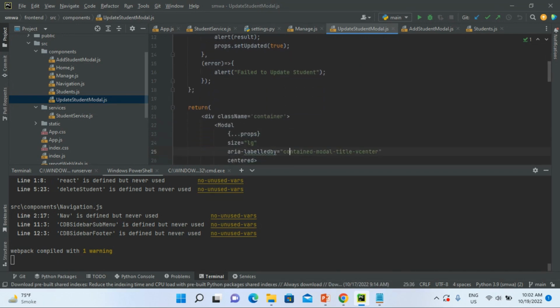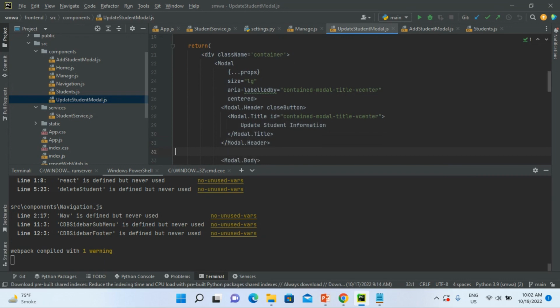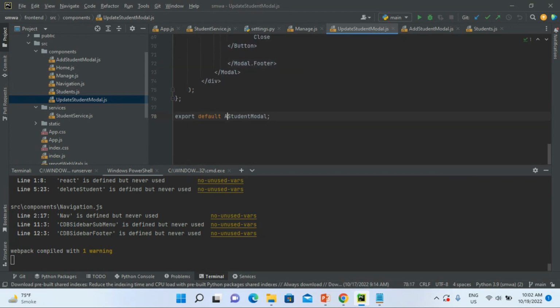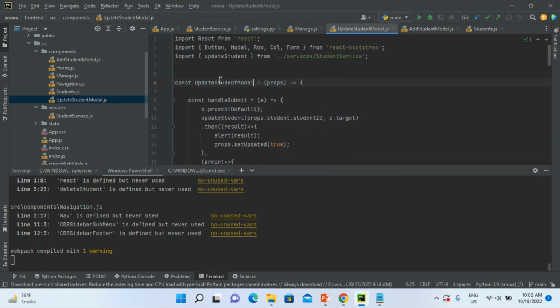and this seems good. Now if I go here, here I will say fill in update. Here I will say update student information, and there remains nothing else to do. So here we are going to say update student model, and here I will name this update student model. And this is our update student model component.